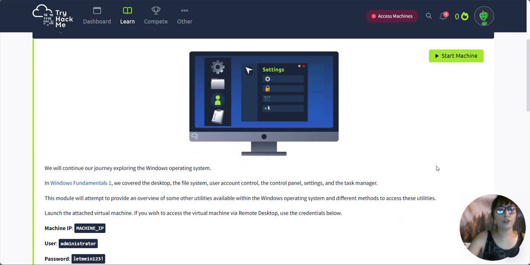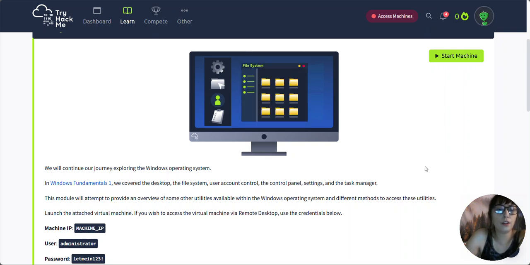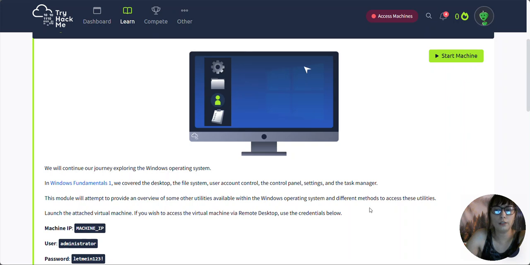We will continue our journey exploring the Windows operating system. In Windows Fundamentals 1, we covered the desktop, the file system, User Account Control, the Control Panel, Settings, and the Task Manager. This module will attempt to provide an overview of some other utilities available within the Windows operating system, and different methods to access these utilities.